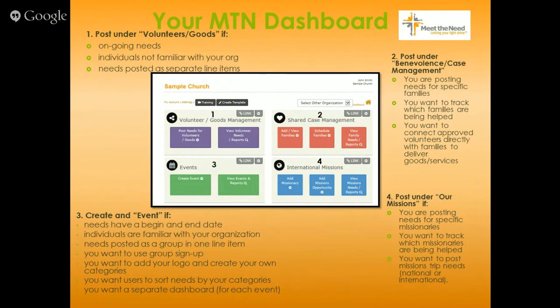The other modules, it's just anonymous. You say I'm bringing 3 people, but you don't necessarily know who the 3 people are. However, one of our great new features coming with the volunteer management enhancements this summer is that we are expanding that group feature to the volunteer and goods module as well.